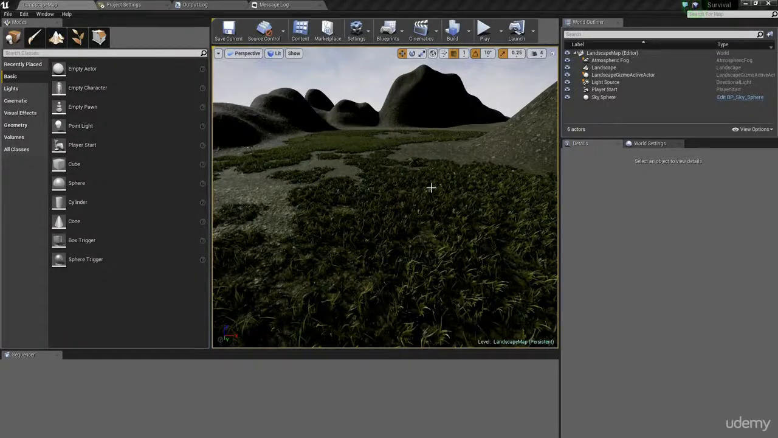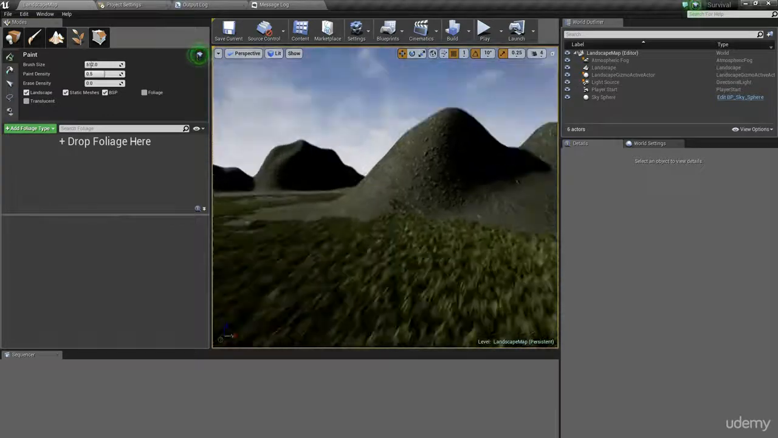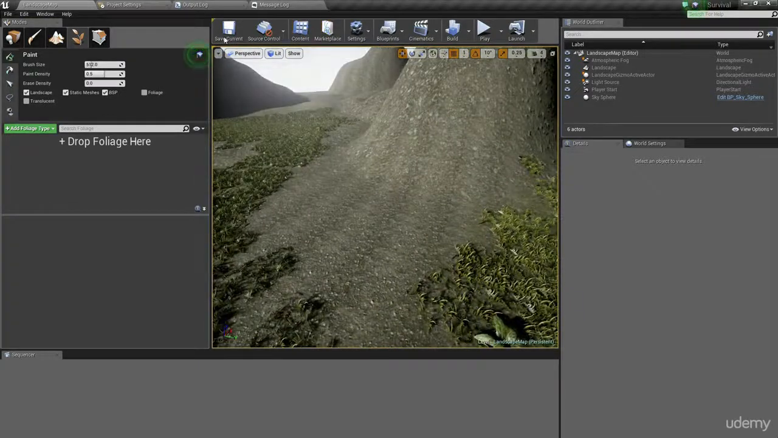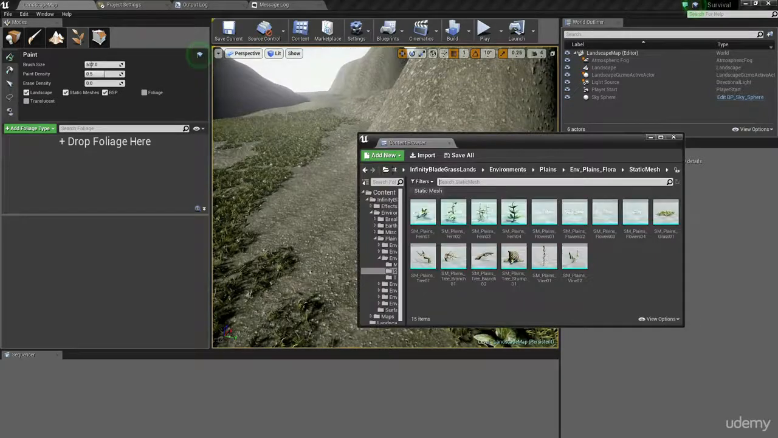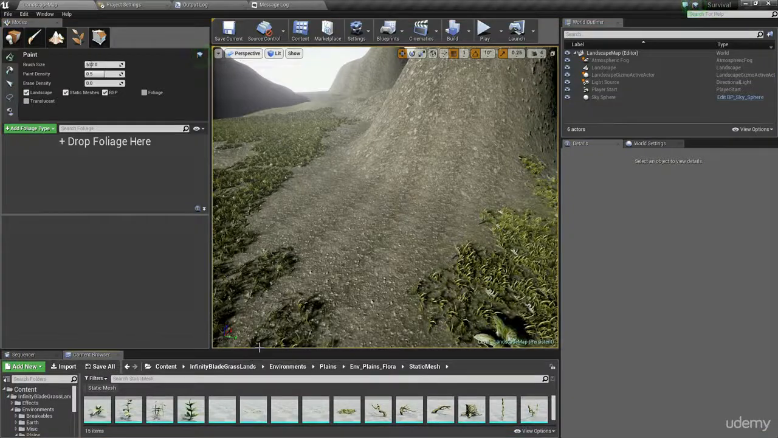So now that we've covered grass foliage, it's time for us to look at the regular foliage tool. Now we covered this briefly when we were doing the architectural demo, but I just want to cover it again since we are looking at outdoor landscapes, which is really where this tool was intended to be used. So within this, I'm able to open up the content browser. I'm just going to dock it to my lower panel here.